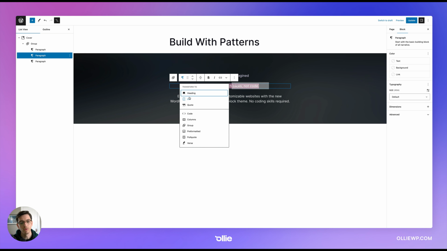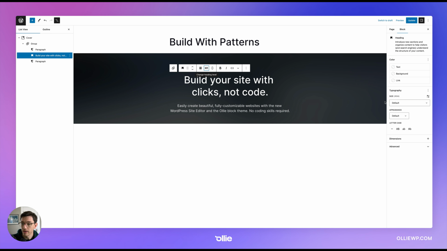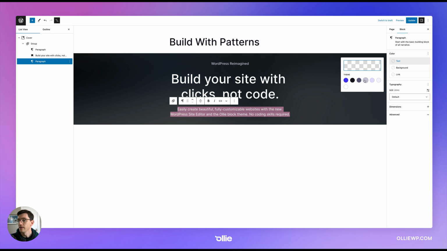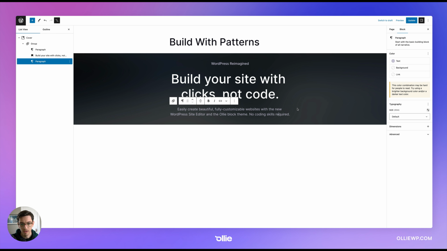We're going to convert this to a heading. And because this was a hero on a homepage, I'm going to go ahead and make it an H1. And we're going to change the size to 3XL. We're going to make it really nice and big and prominent. We're going to make this text gray as well. And we're looking good there.